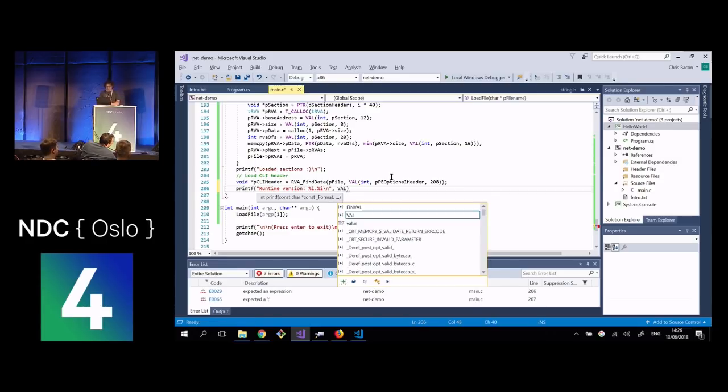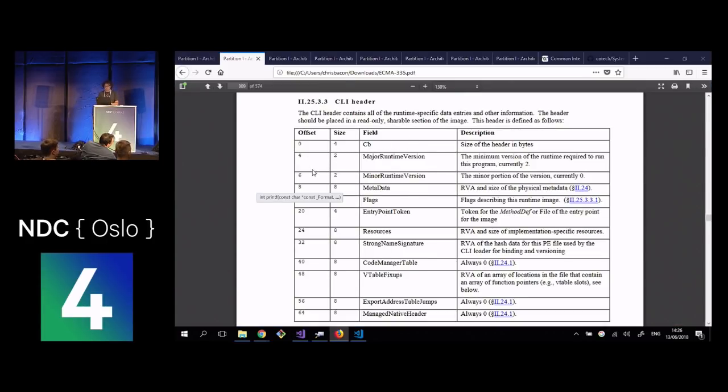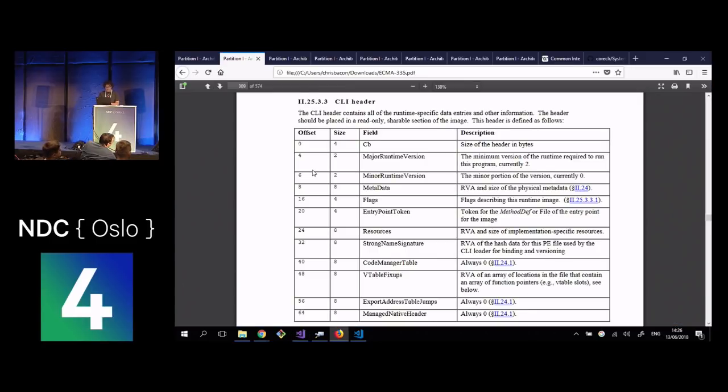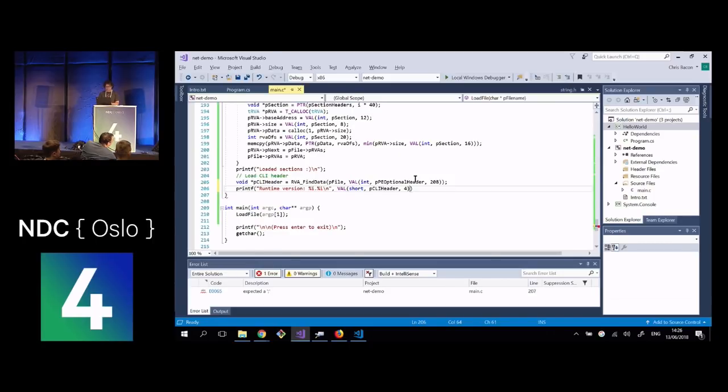And these are both shorts, at offset 4 and 6. So we need a short into the CLI header, offset 4, wasn't it? Yeah, 4 is the major version and 6 is the minor version. So we'll just print out these two things. And let's run that. Oops, I've spelled header wrong. There we go. And see what that says.